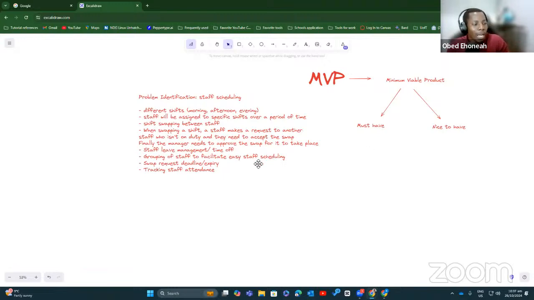Okay. The other thing that we need to know is here we mentioned staff, we mentioned group, we mentioned manager. So it means that in terms of the users, we have different types of users. So you have to think of it that way. And if you have different types of users, it means that each user may have their own sort of permissions, what they can do on the system and what they cannot do. So we mentioned that the staff should be able to request a swap.